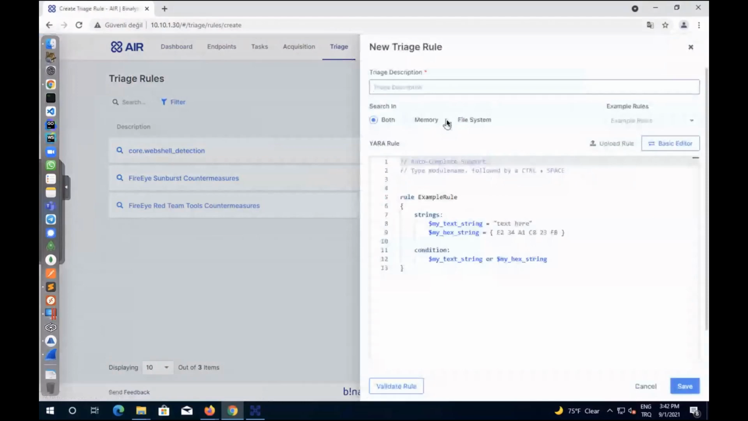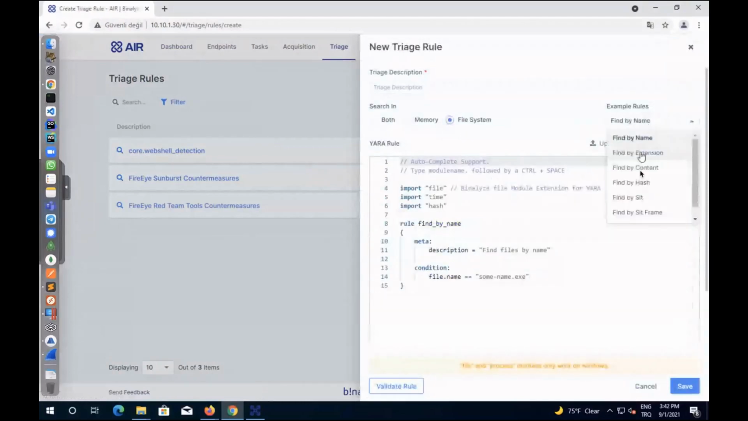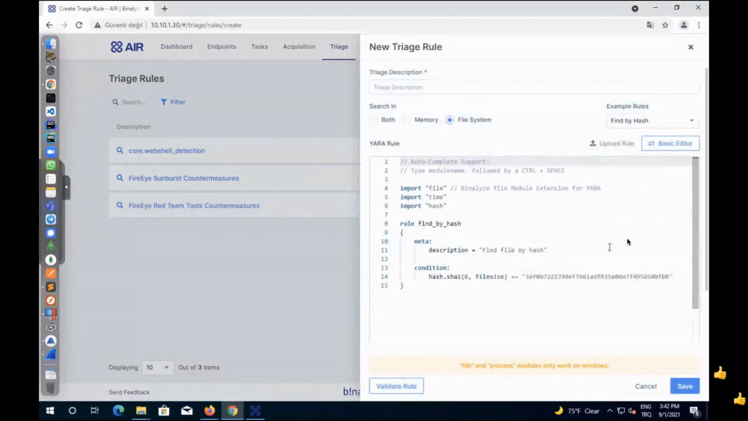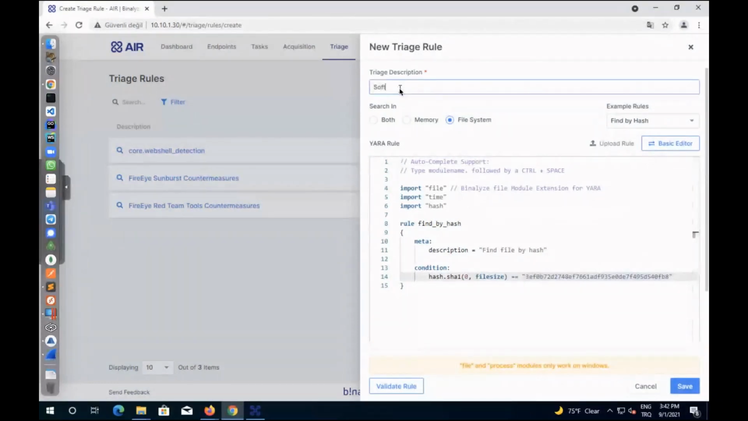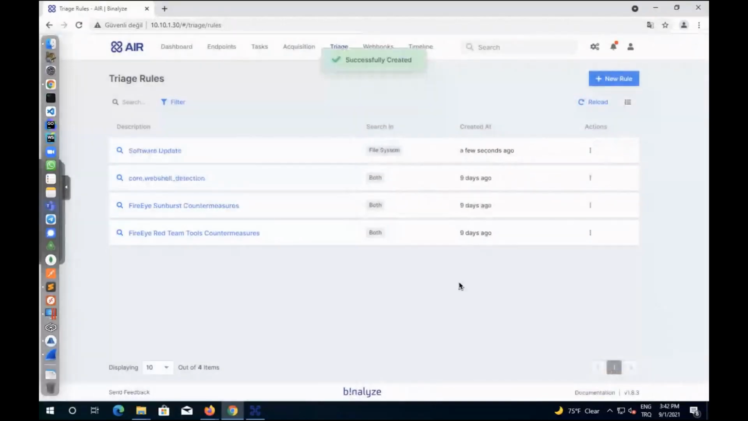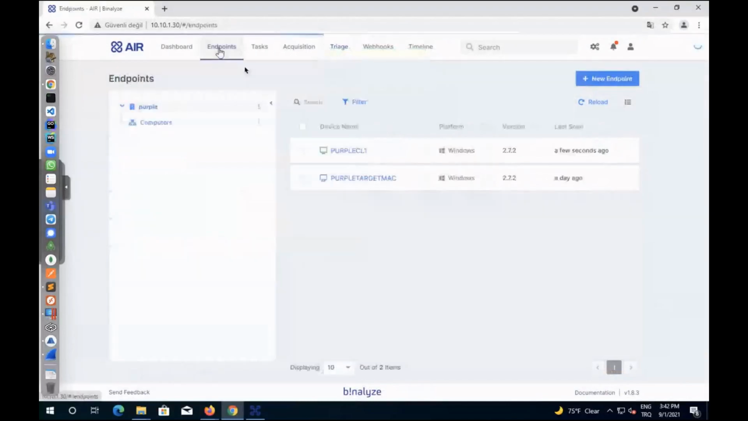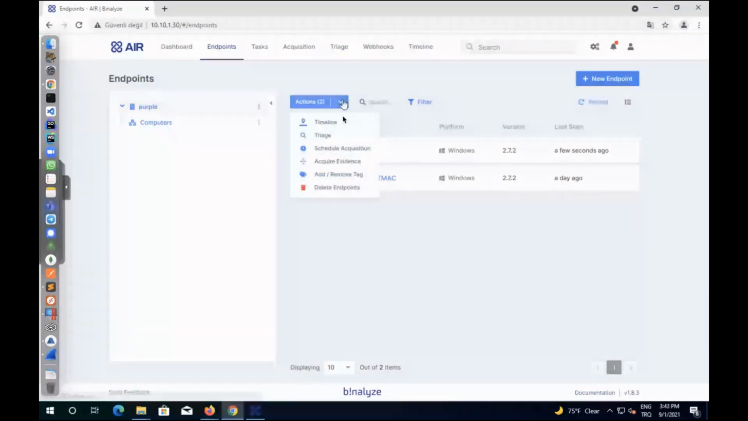If you select the file system here, we already have some examples. If you select define by hash content, you can easily use this rule. Just replace the hash of this rule with the file hash, and then give it a name. Let's say software update.exe, and save it. Now we have a rule that will search this across our enterprise. Coming back to endpoints, you can easily select a number of endpoints here and run this triage on them. That's the feature we already provide.